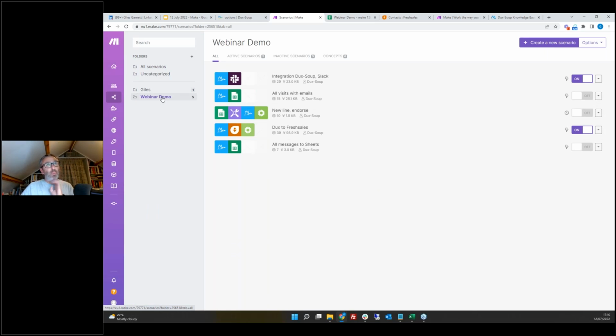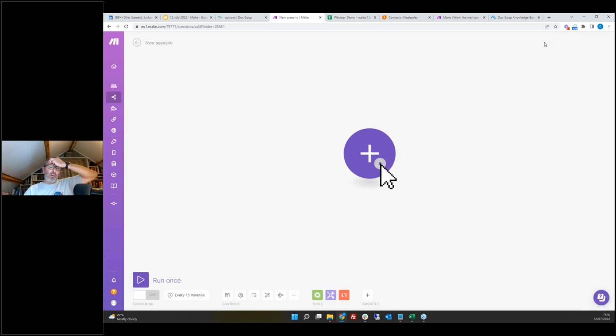If I go into here, we can see I've already built some of these scenarios for today, but I will walk through step by step how I've done that. I've created one here, all visits with emails, and we'll build that one from scratch again so you can see how that's done. I'm going to create a new scenario here, and this is where I want my DuxSoup actions to result in data appearing in my Google Sheet.